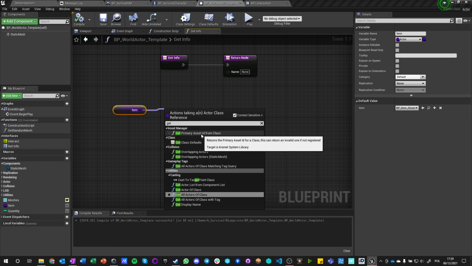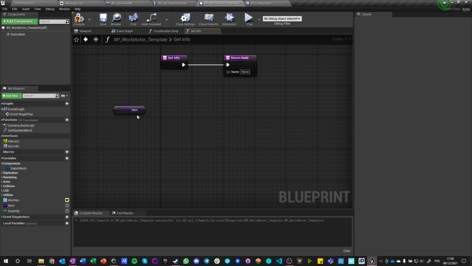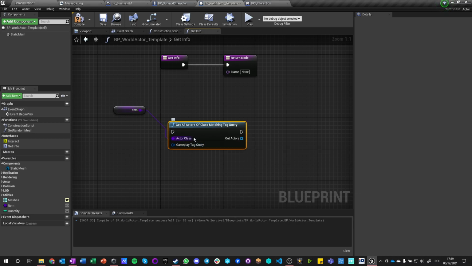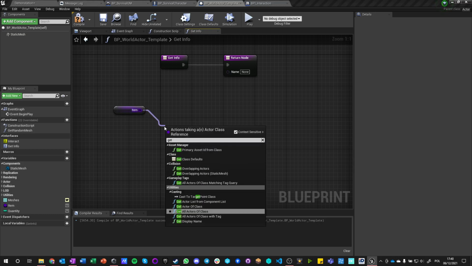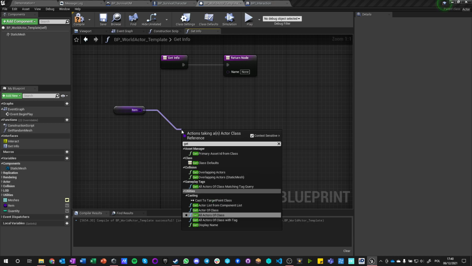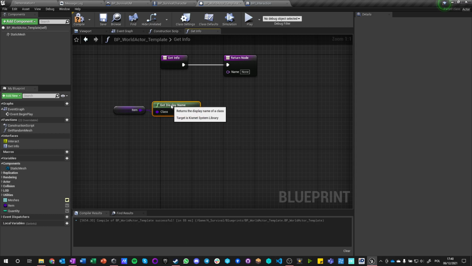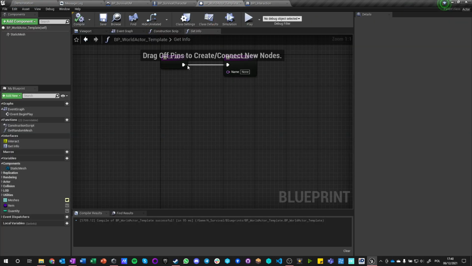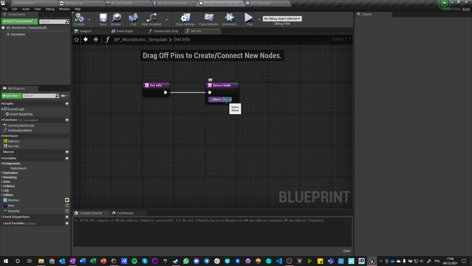Get primary asset ID from class. No. What can I get from it? Overlapping, that's definitely not going to do anything. Interesting. Okay. I mean, we're going to have to do it by hand. In blueprints, it's a bit more complicated to do this. But interaction we can implement for sure.